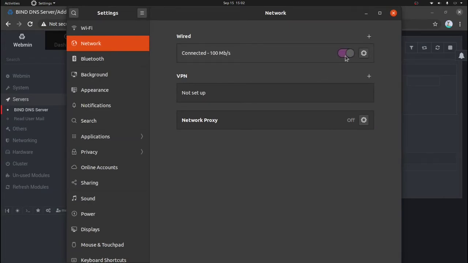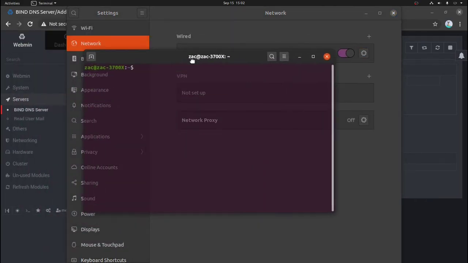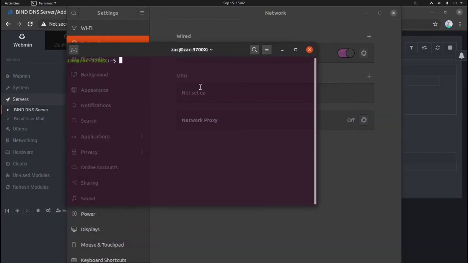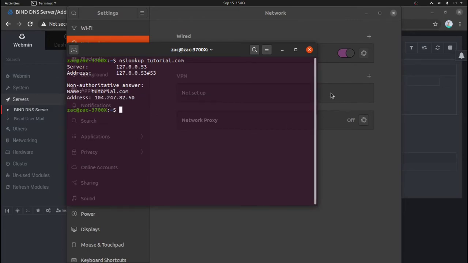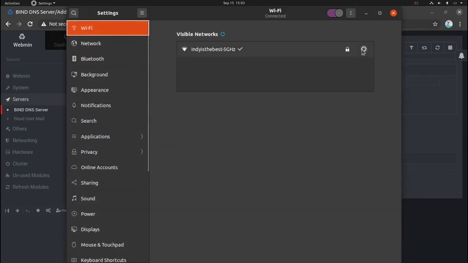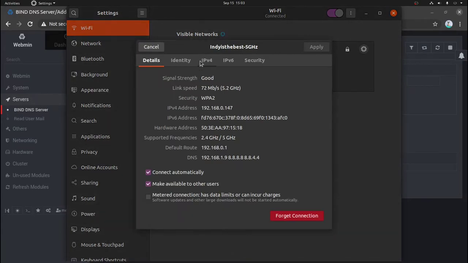Now we're just going to quickly turn off and turn back on our network interface. And now if we open up, mind you, this is on my local computer, not the virtual machine, and type nslookup tutorial.com, it didn't change over. That might be because of my other network interface. I should probably also change that one.